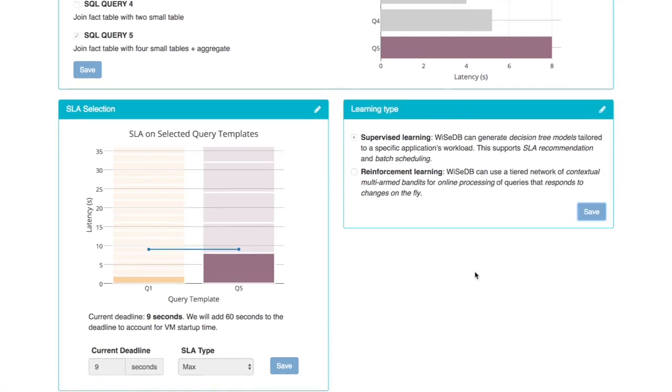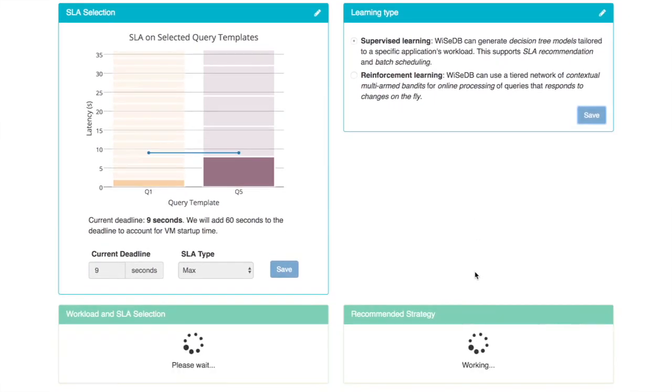So when I hit save here, what you'll see below is we just have to wait a little bit while our algorithm generates a decision model in order to do batch scheduling. Now with supervised learning, the queries are no longer coming in one at a time. We're now getting a batch of queries at once. And we're going to create a strategy that's capable of dealing with batches of queries. So we'll just give it a second.